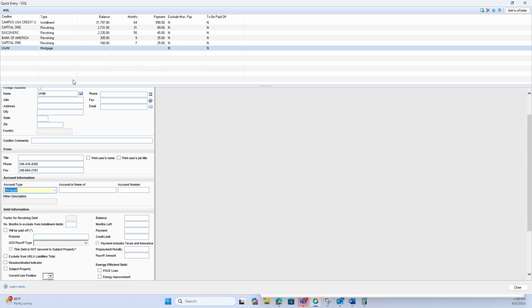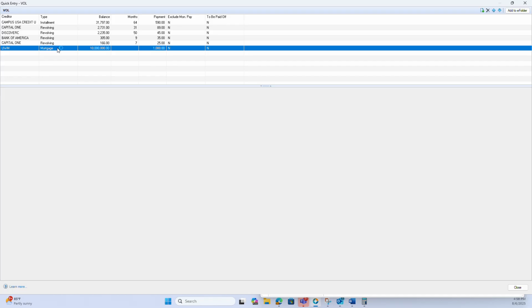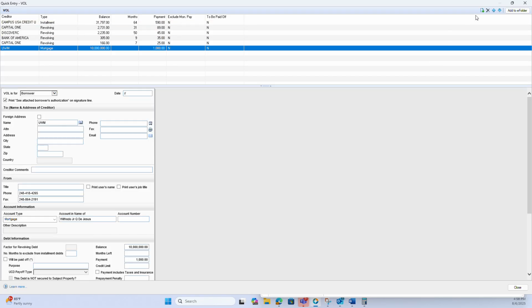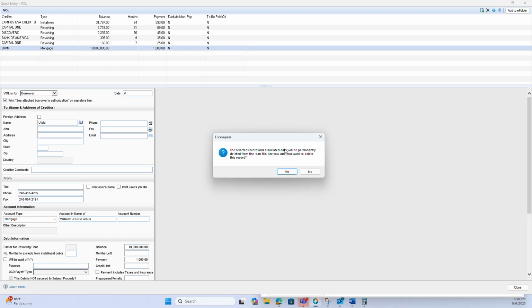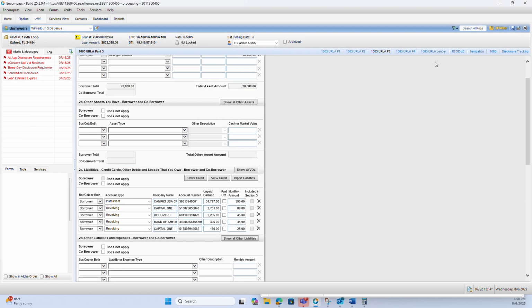So say it's a mortgage, populates up there, balance, whatever, payment, whatever, and then that's pretty much it. And then once you're good with that, exit out of here, it'll save. I'm obviously going to delete this. We don't need this $10 million mortgage. If you do need to delete it, you would highlight here, come up, click on this, and then click this little X button. The selected record is going to be deleted. Are you sure? Yep. Takes it out, and we're back to go.